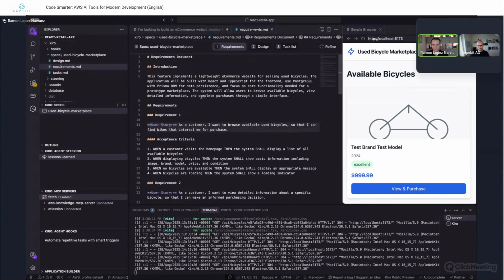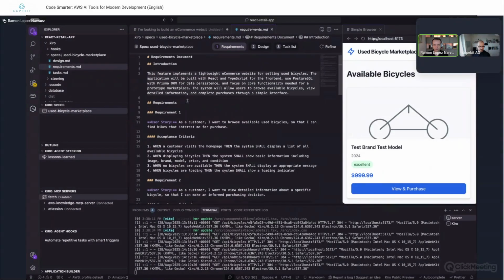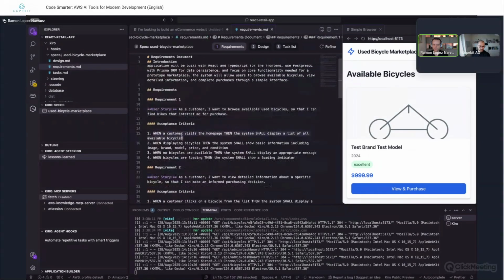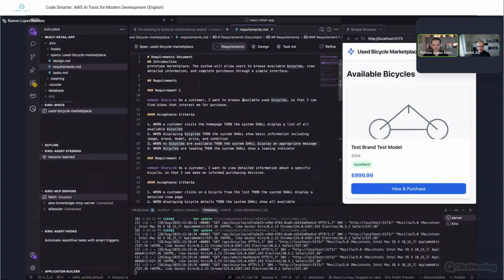Now, what Kiro then does is it creates, and you see it here on the left-hand side, a spec that consists of 3 parts. Between every part, after it created the requirements spec, you can interact with it, change these requirements and ask for changes. Essentially, this writes a specification of the functional requirements of this application. So as a customer, I want to browse available bicycles to find bikes that interest me for purchase. It defines acceptance criteria. None of these I have written myself.